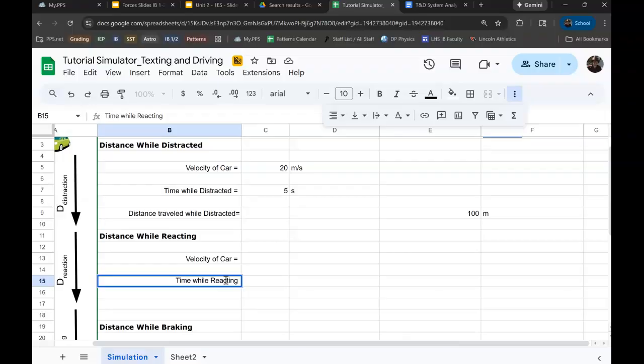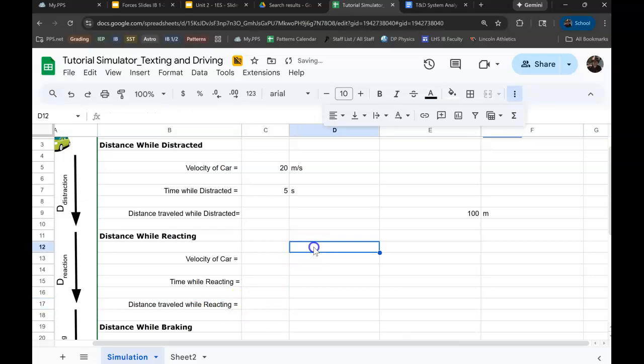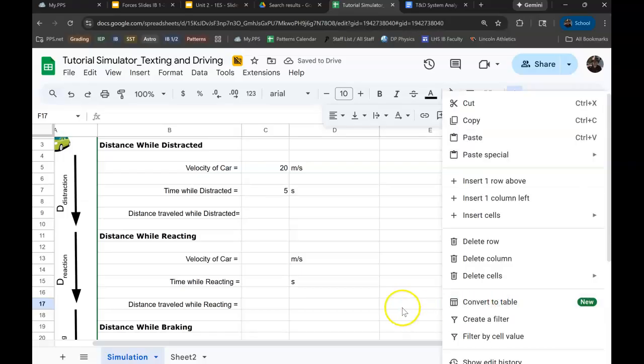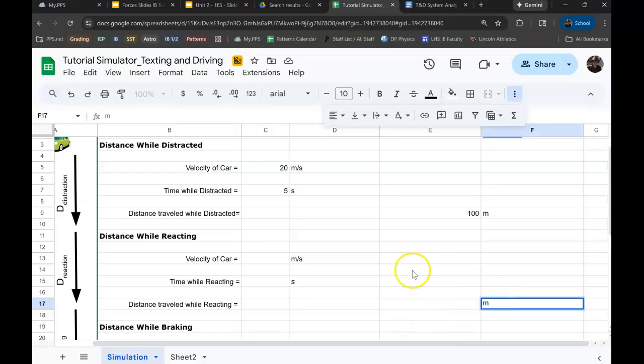And in your program, you can name these variables whatever you want. You could call it reaction time, whatever. And then finally, we're going to have the distance traveled while reacting. Okay. And then let's have our units as well. So I've got meters per second here. And then time is in seconds. And then this distance is going to be in meters. Great. Now, the velocity of the car should still be that same value as before.